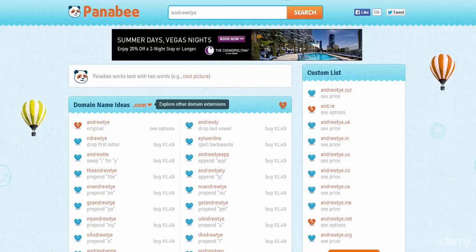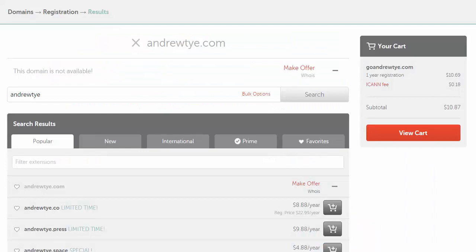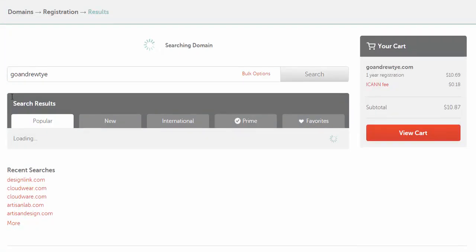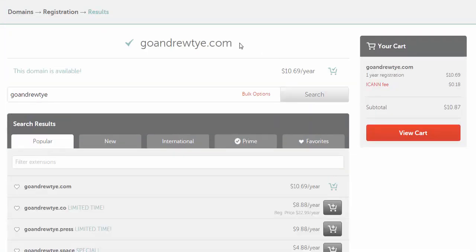So we could go back to Namecheap and type in Go Andrew Thai and see what it says. So it's searching right now. And sure enough, Go Andrew Thai is available. So come here, add it to the cart.